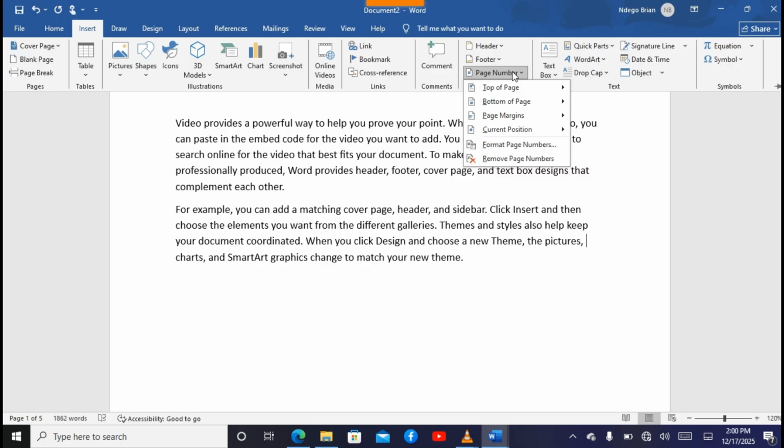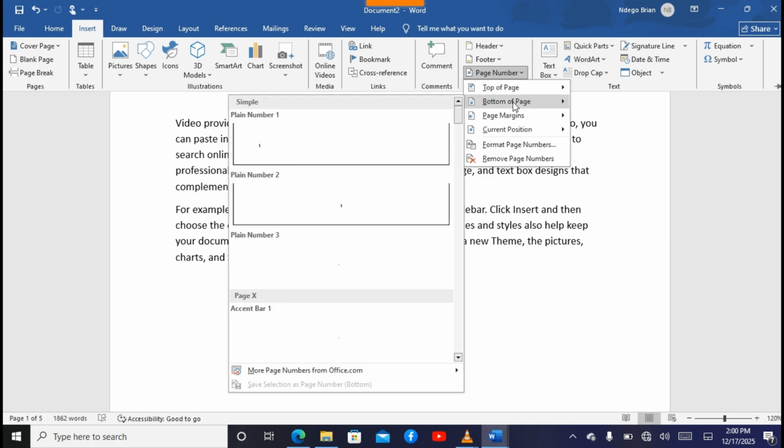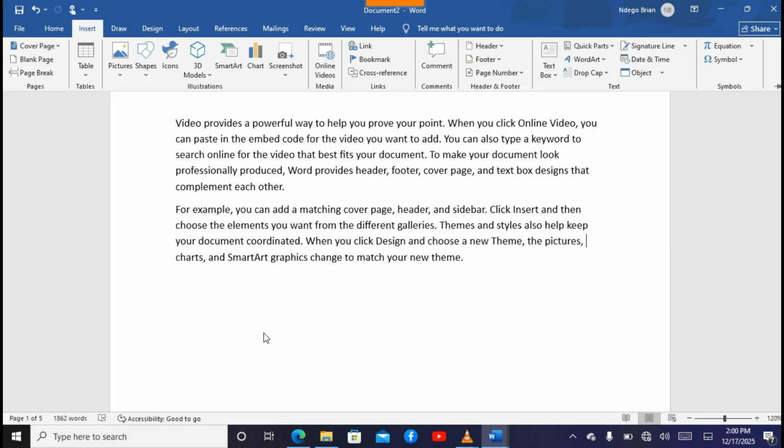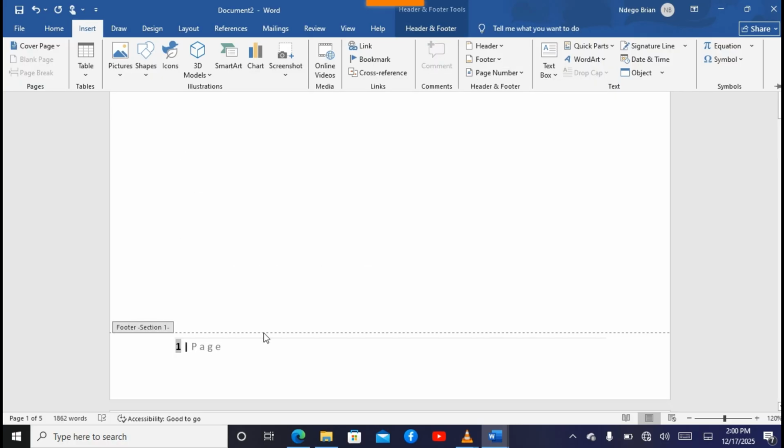Then what I want is my page number to appear at the bottom of the page. So I will click on bottom of page. And then I want to use this one, the accent bar. I click on accent bar. You see? That is the very first step that you do.